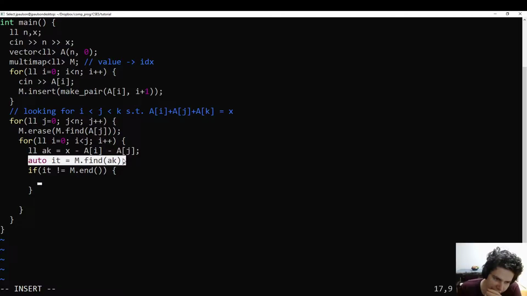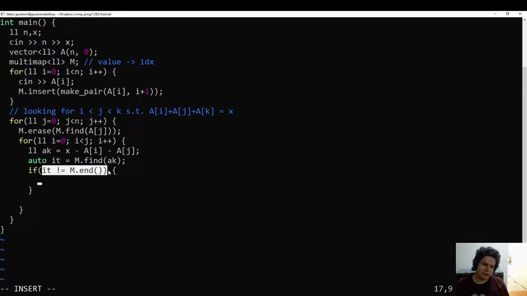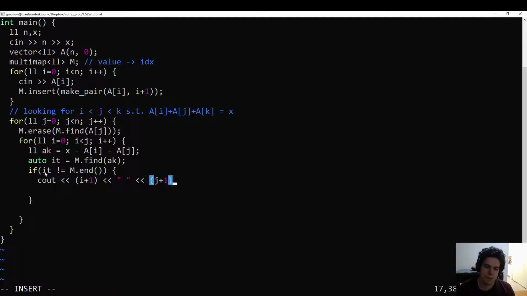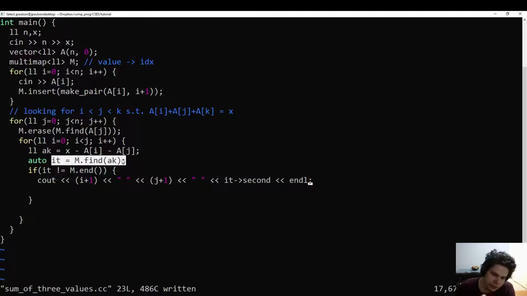So check if we actually still have that value in the map. We use m.find, and if it didn't find it, it returns m.end. So that's what we're checking for, if it actually found it. The iterator is basically a pair of the key and the value. That's what the iterator of a multi-map is. So in this case, the key is the number, and the value is the index.